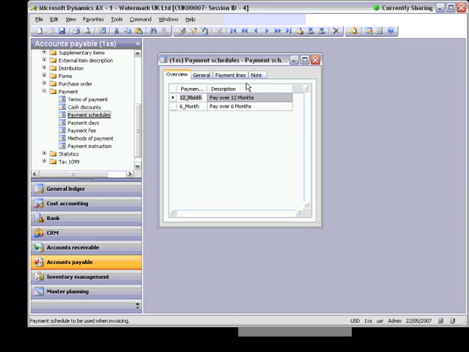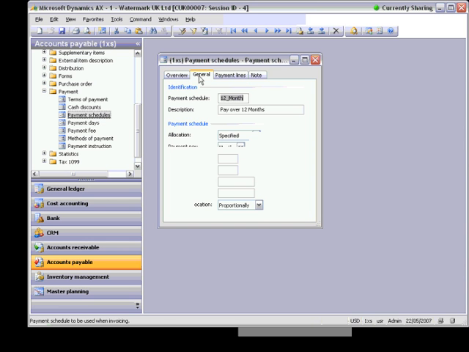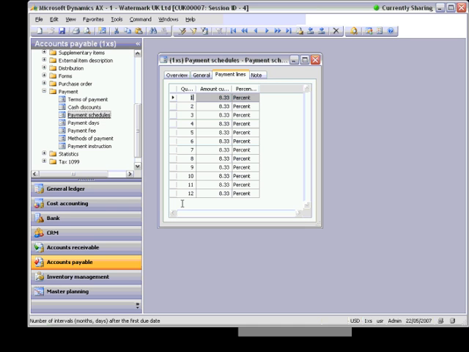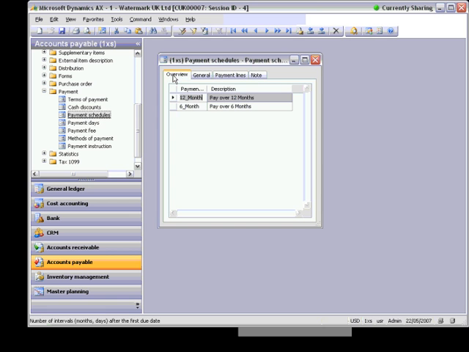Payment schedule. Under the tab General, you see various allocation settings. On the payment line, you can allocate your debt by percent.